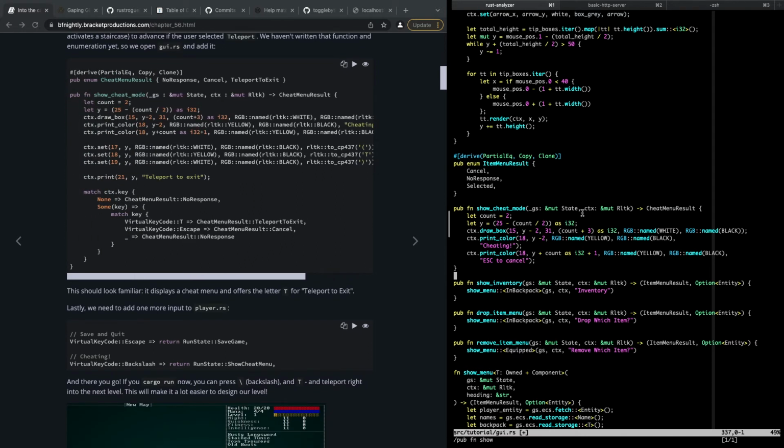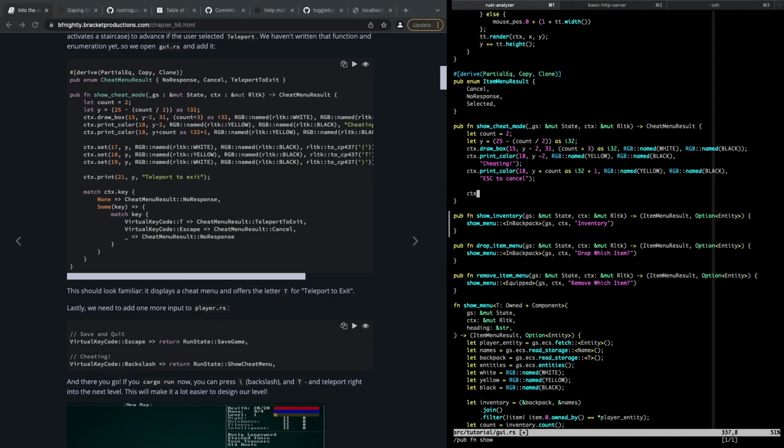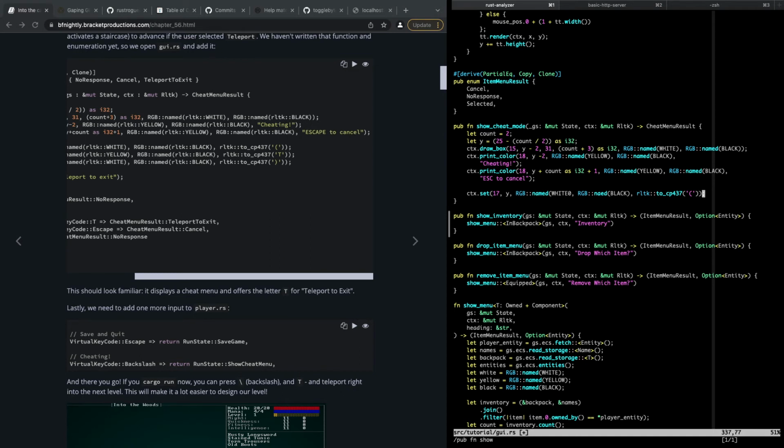They don't have 2 matches. Okay, so they must have all of that code integrated into the single giant match statement. Okay, thanks, Patatas. I wonder if that's contributing to the problems I'm seeing with the bystanders and whatnot. RGB named black. And then RLTK to CP437. Right? 17, 18, and 19.